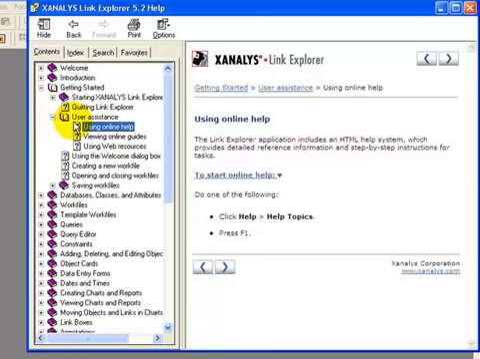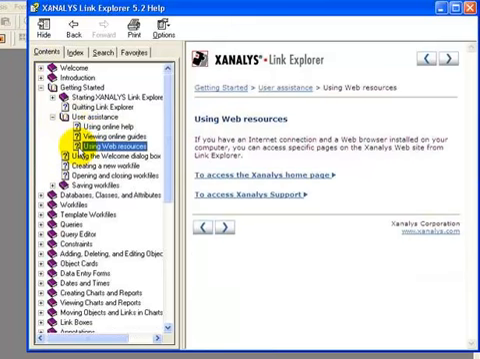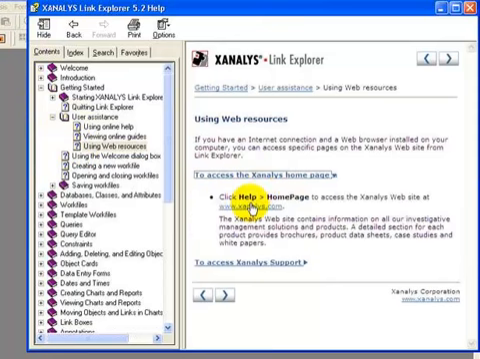Now on Xanalys you have PDF files. If you remember, I showed you where they were located when we first logged on through your program files. These PDF files are exactly the same as what's online. Also, if you look further down, you'll be able to see using online resources. You can access the Xanalys homepage. If you click on that, it takes you to the link for the homepage.